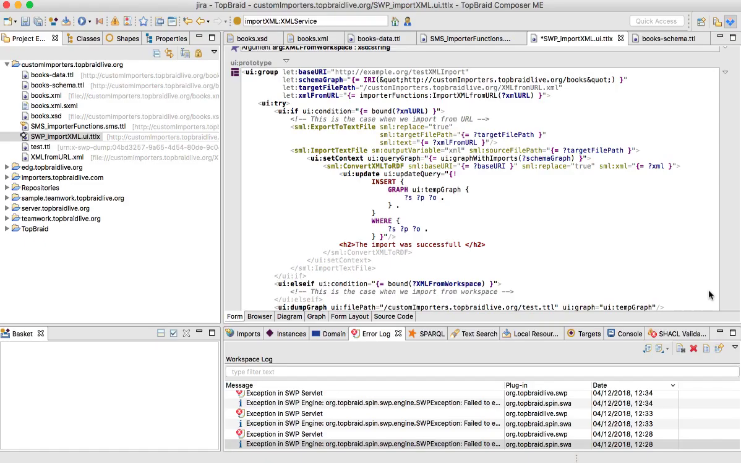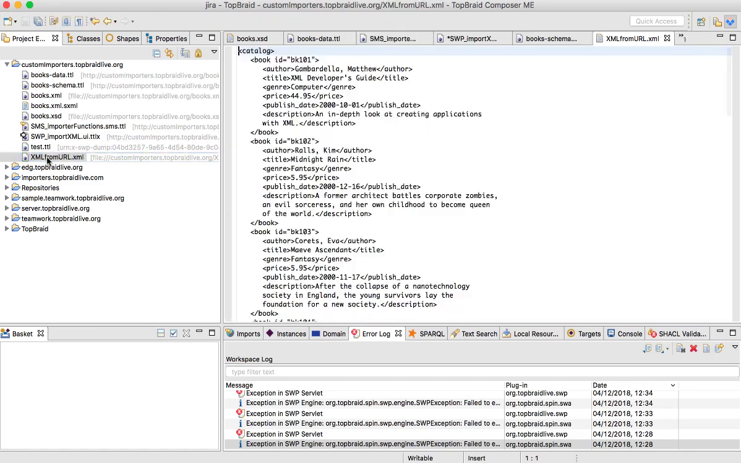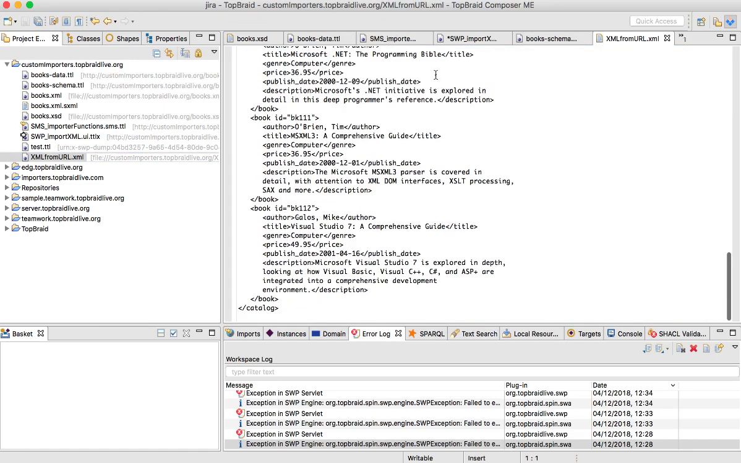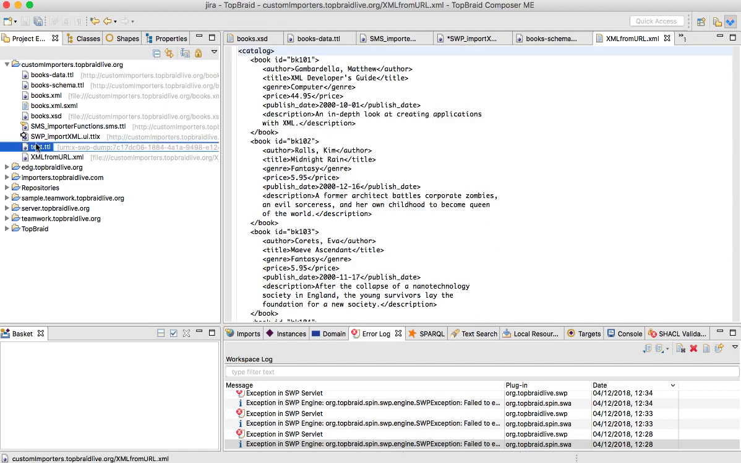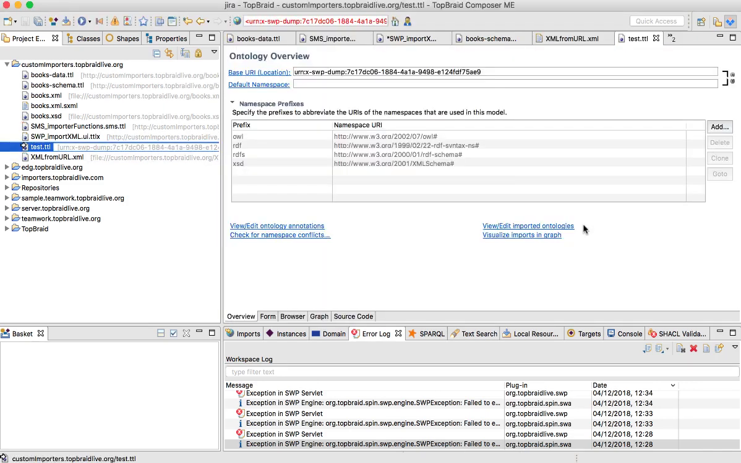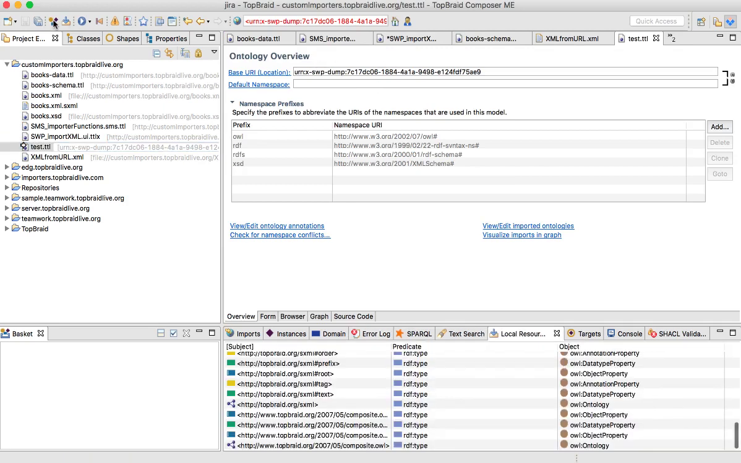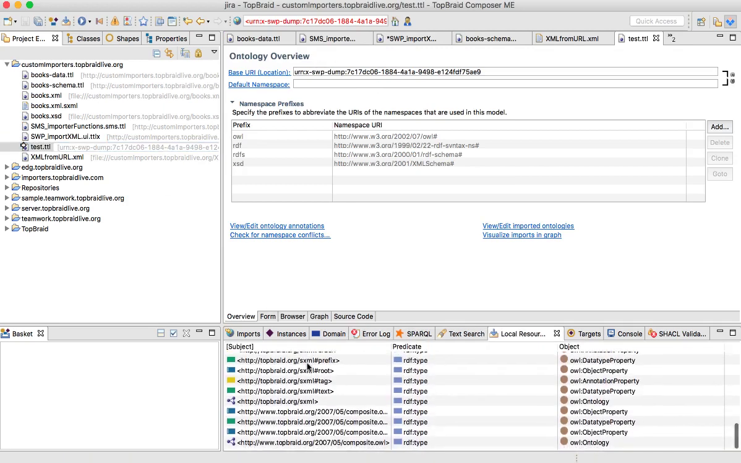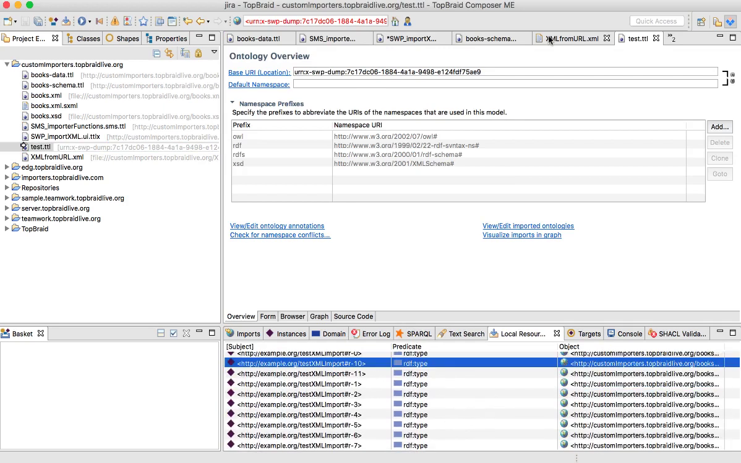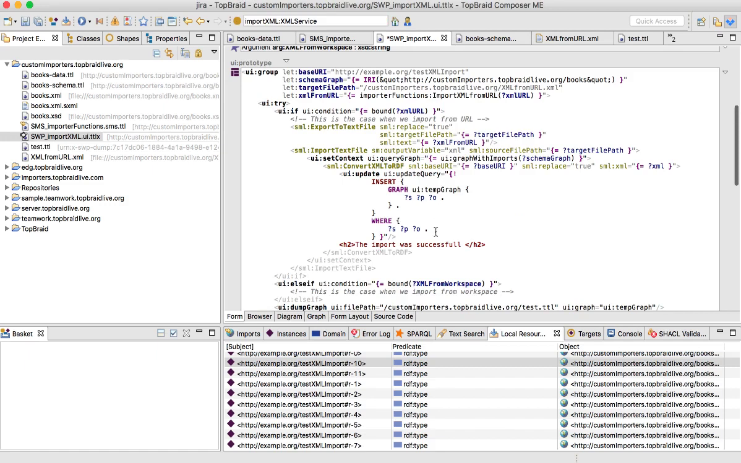So for now we see the import was successful. We see that there is a test XML and XML from URL created, filled in with both the XML and the turtle version of our XML. Let's see that. So this is a dump of our temp graph. This is an ontology, and here are our instances. What I want to add, I want to make sure that we'll leave only our instances.